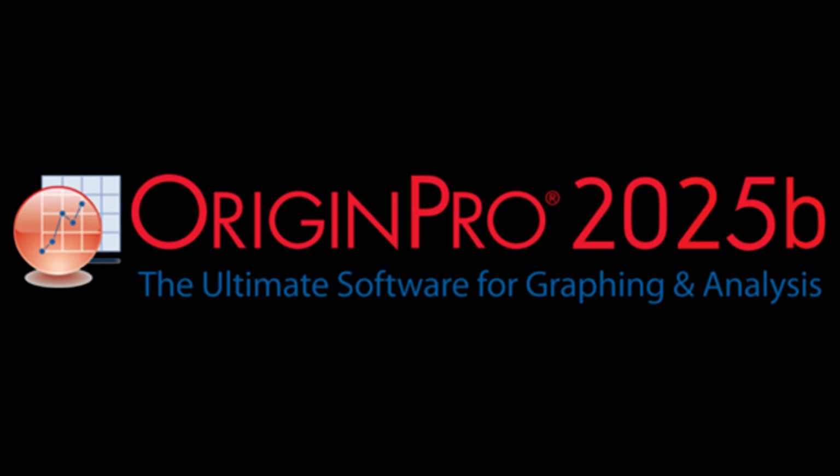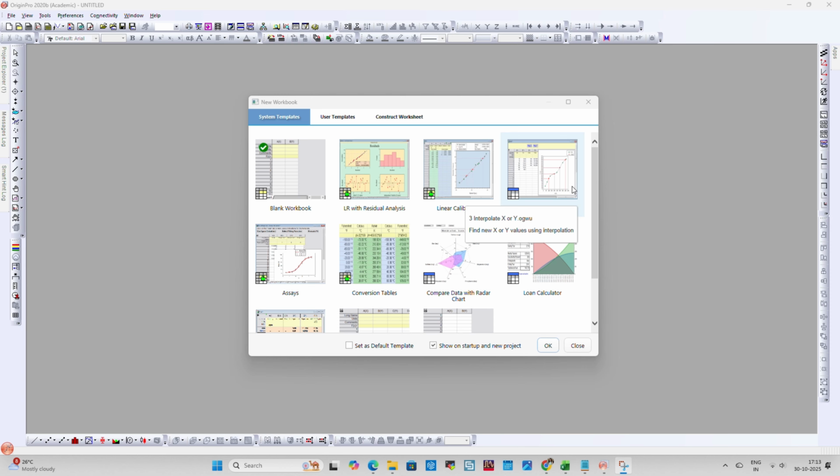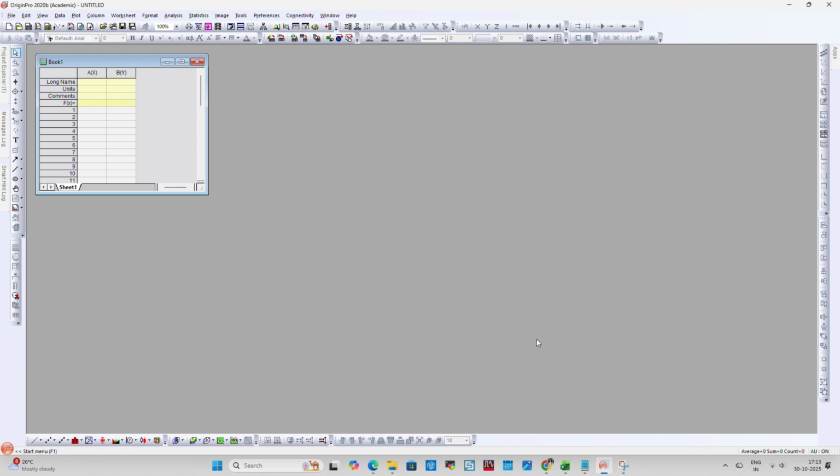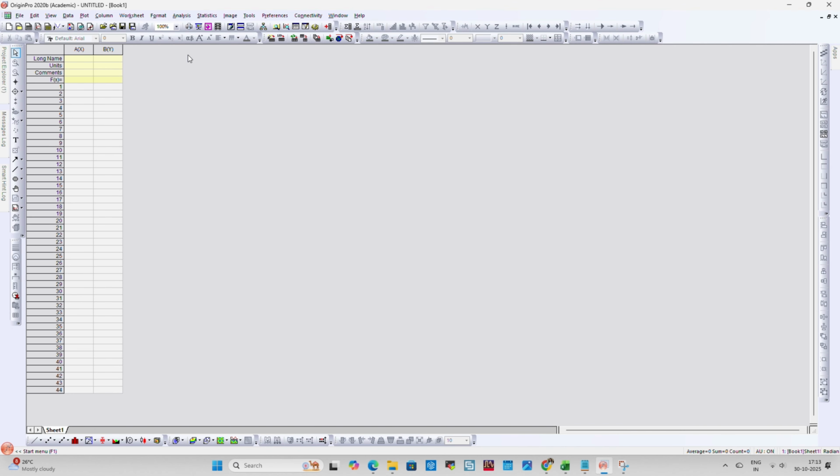So in this video we will learn how to plot a graph in Origin. This is the first window opened when you start the Origin software. Just press the OK and a new workbook is opened. Here you can see you can maximize the workbook. A workbook is a place where you need to import your data.